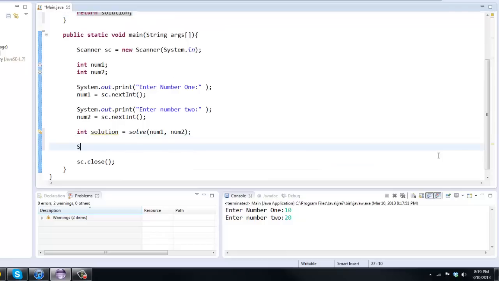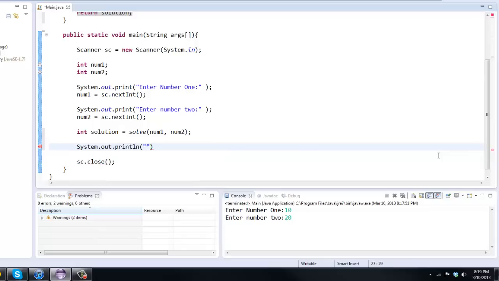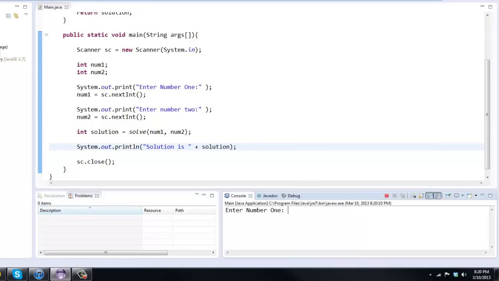Now all we have to do is say System.out.println, "Solution is " plus solution. So let's run it. Enter number one, I'll say 20. Number two, I'll say 40. Solution is 60. So there we go, it does work.